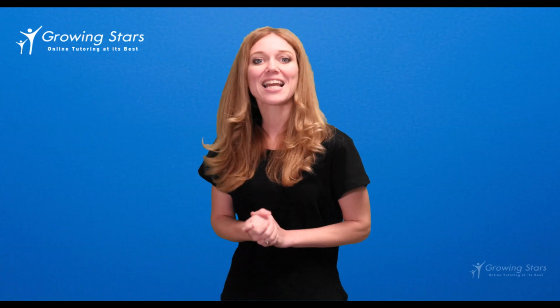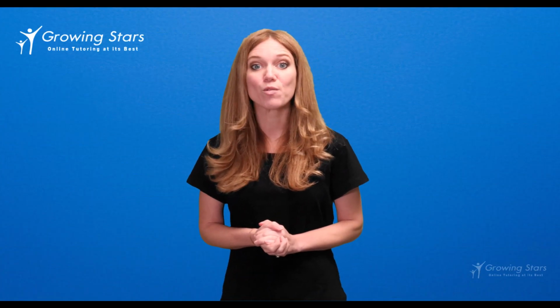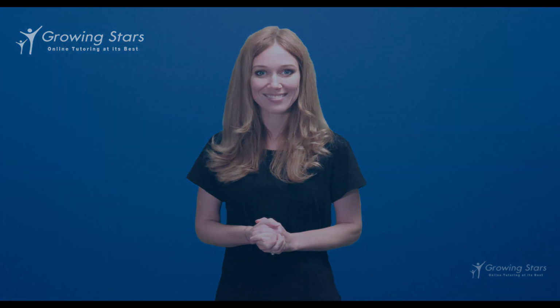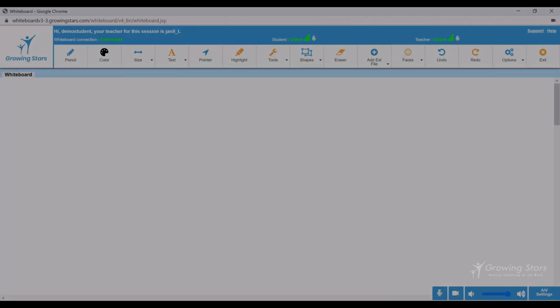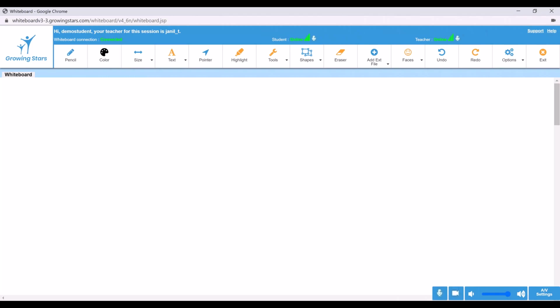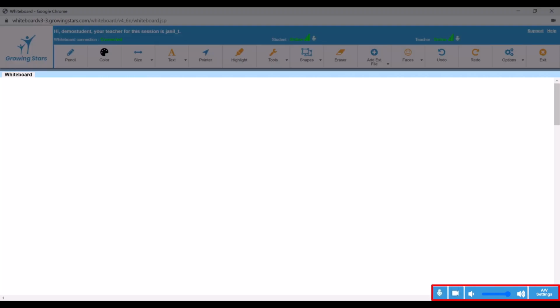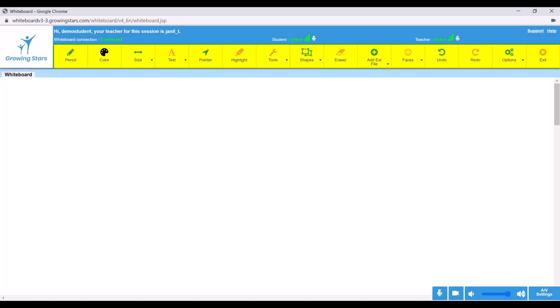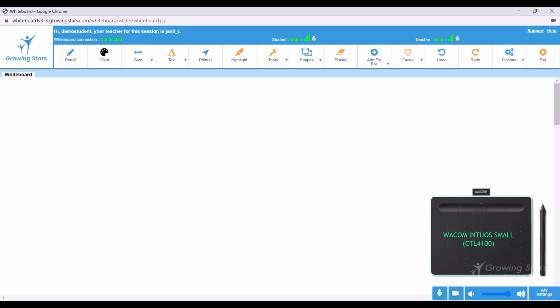Now, let's check the basic tools on the Classroom tool. Growing Stars Classroom tool features a live interactive whiteboard with integrated audio. All tools in the classroom work with a normal mouse. However, to make the writing easier on the whiteboard, we use the Wacom Pen tablet.